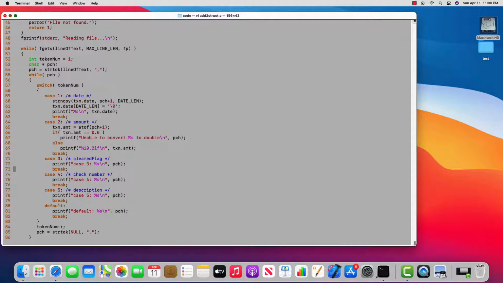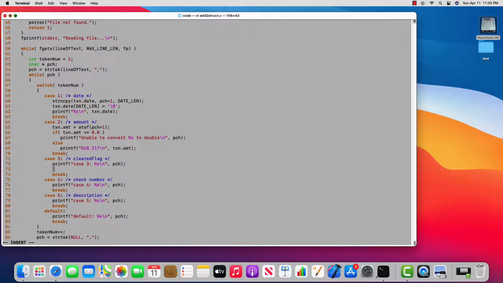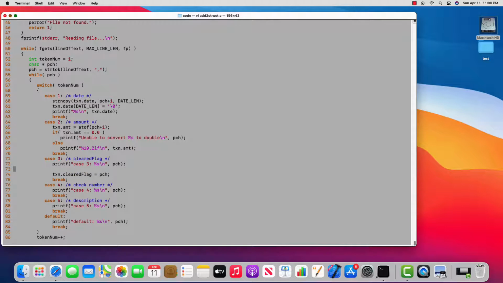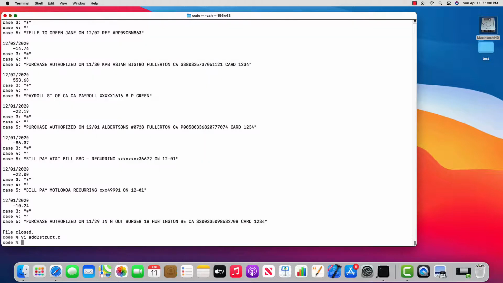So this is a case where we're going to have to use indirection, and I'll show you what I mean. So at line 73, I will insert and say txn dot cleared flag equals pch, and then I will print this. Printf %c, because we don't have a string here, we just have a character. So I'll use the %c conversion character, and then I'll say txn dot cleared flag, and let's see what happens when I try to compile.